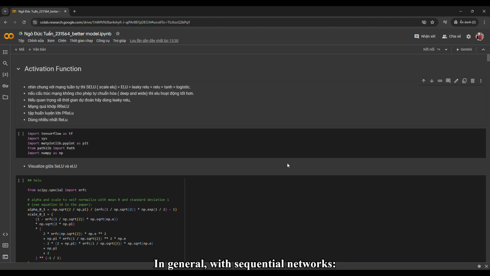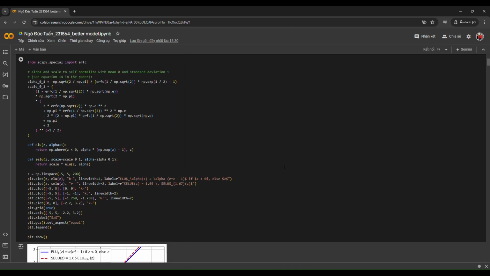In general, with sequential networks: SELU, ELU, leaky ReLU, tanh, logistic. If prediction time is important, use leaky ReLU. Most used: ReLU.